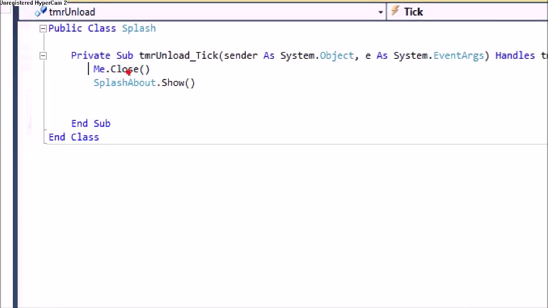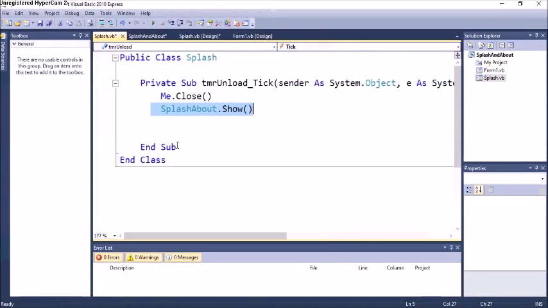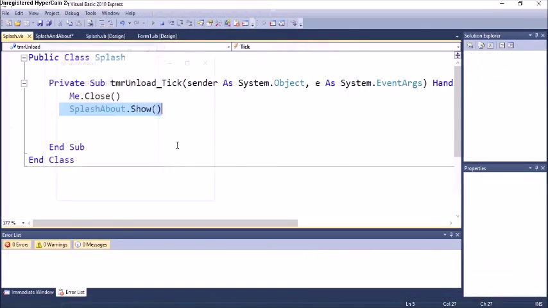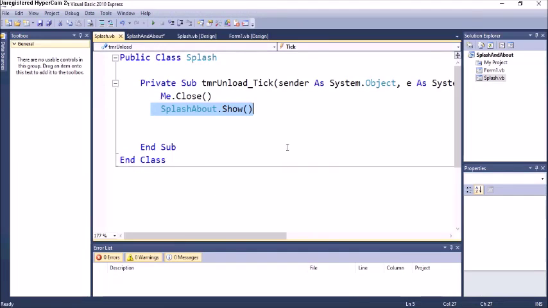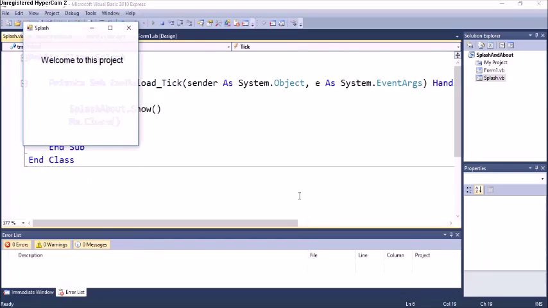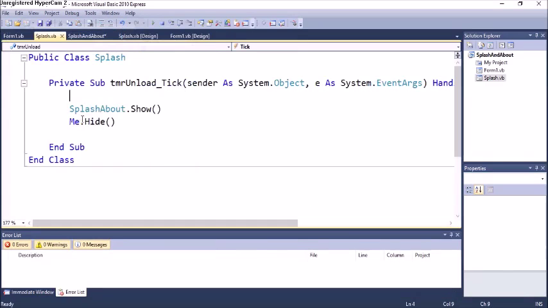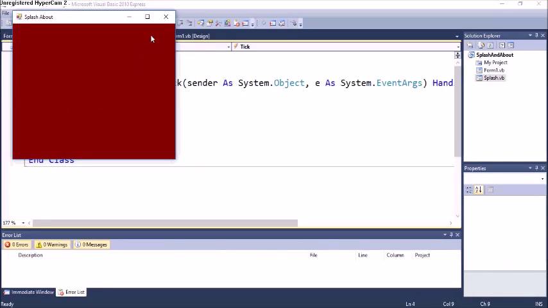So I have me.close and splashabout.show. So you can give that a try. 1, 2, 3, and it didn't quite work. So maybe we need to swap these around. 1, 2, 3, and it still didn't quite work. Okay, so it should be me.hide instead of me.close, because close closes the whole app.